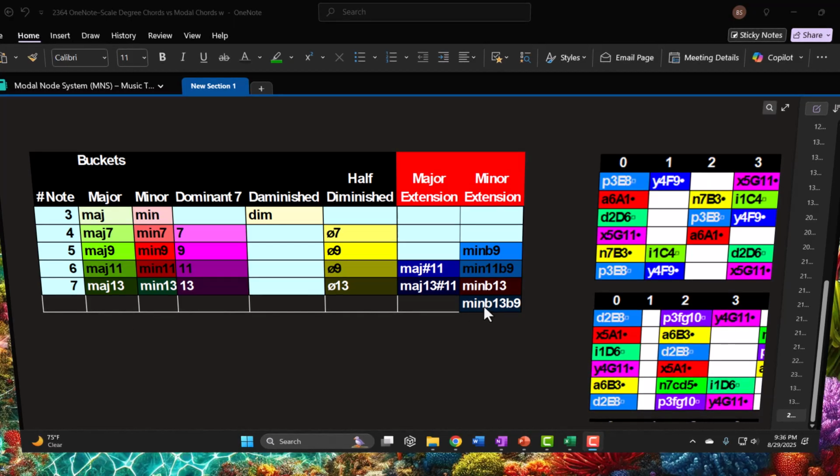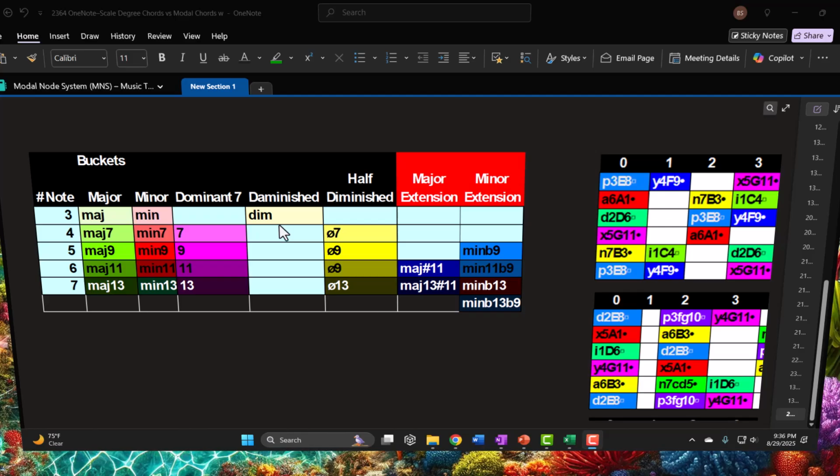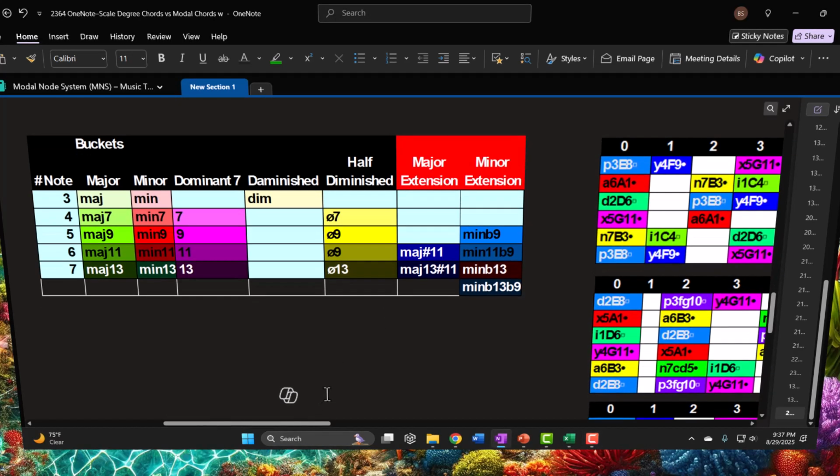So the color does not totally clear up this table, but it helps a little bit. By the way, the diminished is going to be here. So you have the diminished, which is a 3-note, and then everything up from there is going to be the half diminished built off of the Locrian node. So the color won't clear things up completely because our chord system is not optimal, but at least it clears things up a little bit.